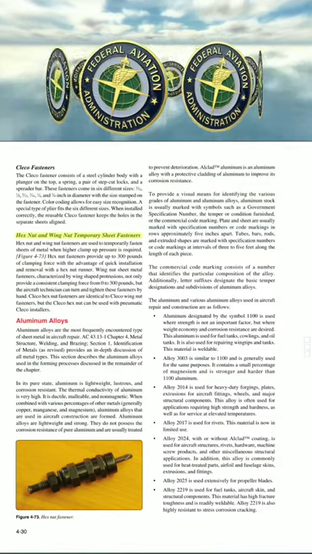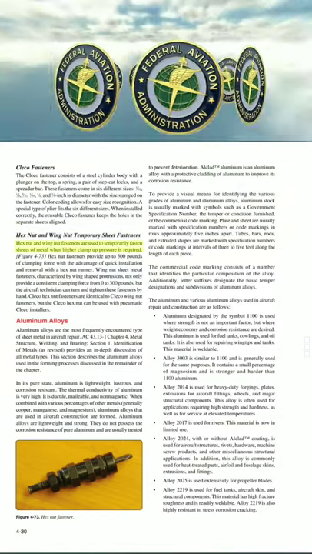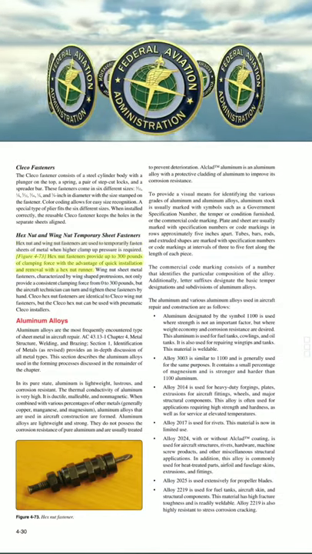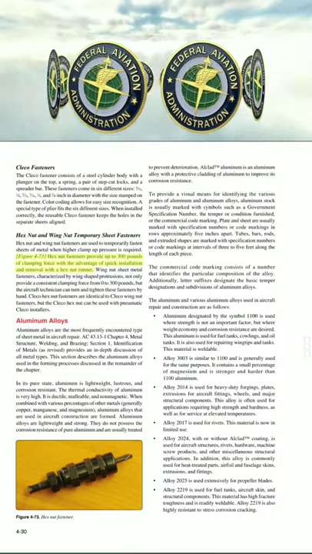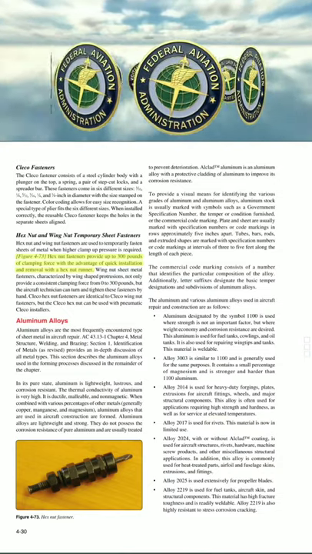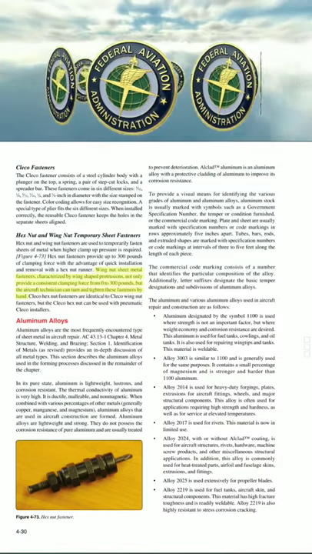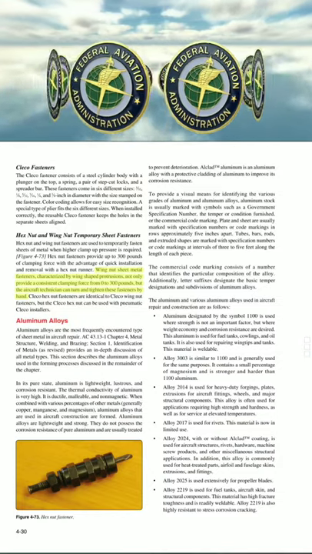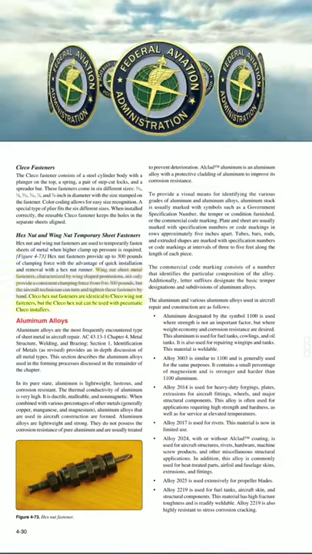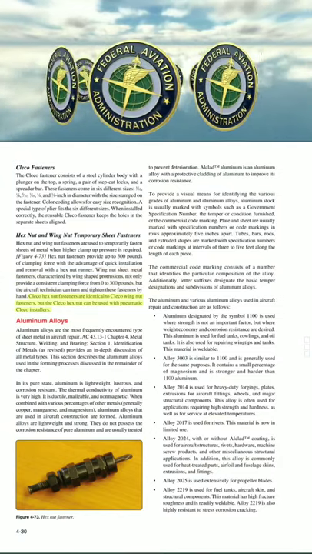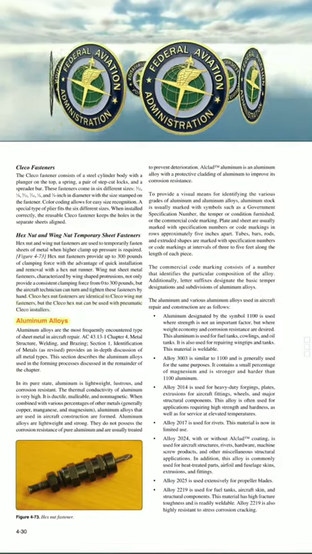Hex nut and wing nut temporary sheet fasteners. Hex nut and wing nut fasteners are used to temporarily fasten sheets of metal when higher clamp-up pressure is required. Figure 4-73. Hex nut fasteners provide up to 300 pounds of clamping force with the advantage of quick installation and removal with a hex nut runner. Wing nut sheet metal fasteners, characterized by wing-shaped protrusions, not only provide a consistent clamping force from 0 to 300 pounds, but the aircraft technician can turn and tighten these fasteners by hand. Cleco hex nut fasteners are identical to Cleco wing nut fasteners, but the Cleco hex nut can be used with pneumatic Cleco installers.